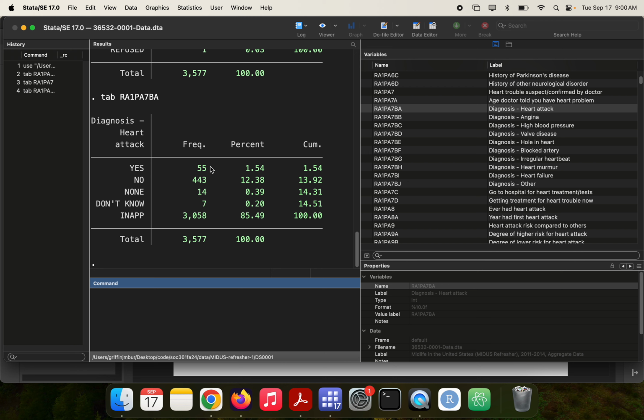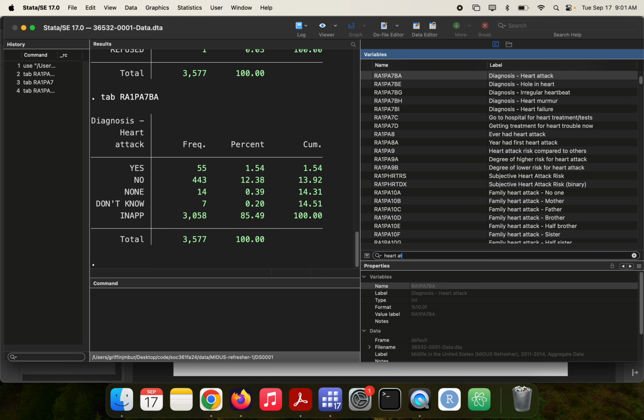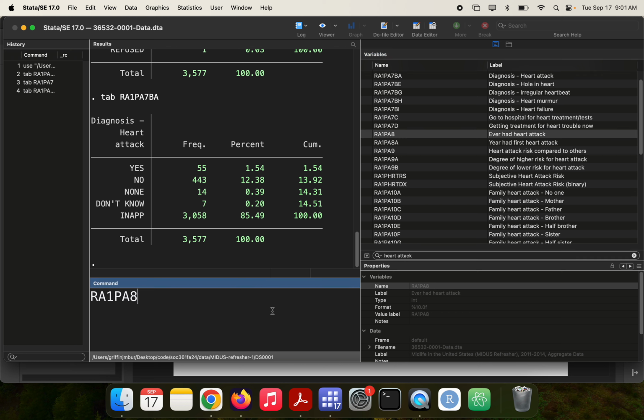Okay, 55 out of, it looks like these inapplicable people are people that just haven't had heart trouble. So it seems fair to say actually that about 1.5% of the sample has had a heart attack, but we wanted to just take a look at that carefully. Now, of course, we could also just search the data set and see, did they ever directly ask participants this? So here, if we actually just directly look at the ever had a heart attack question, it looks like we got more or less the same results.